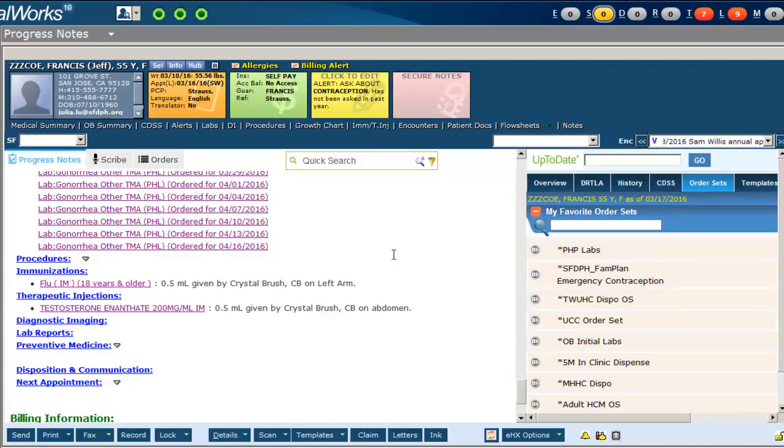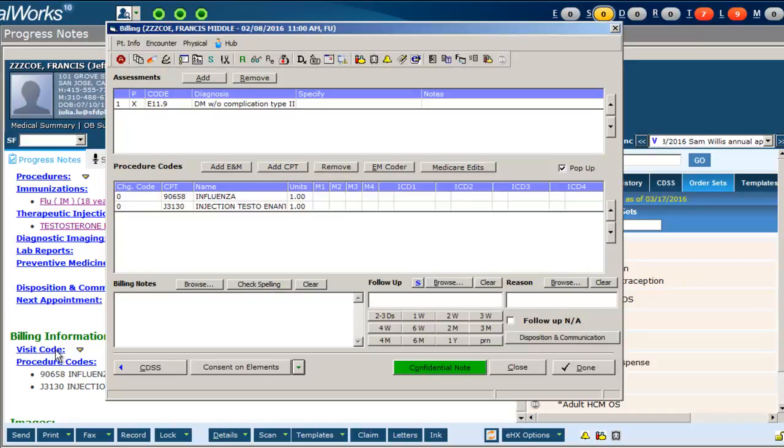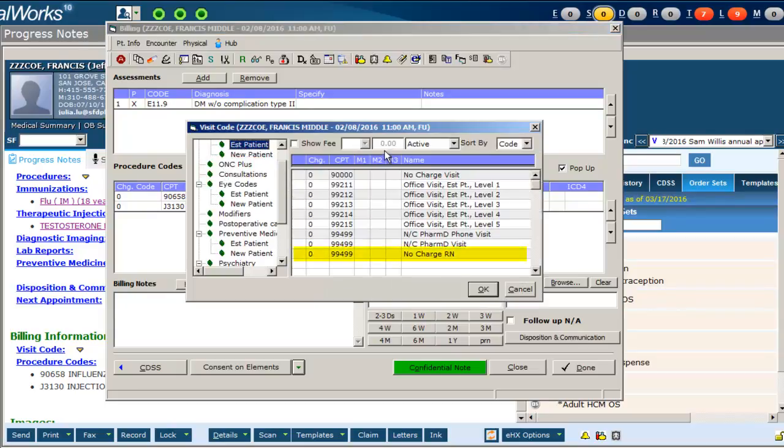Visit code. This window will provide you with a summary of all the assessment codes used in the visit. Here, you can add or remove codes. Make sure that you have a primary diagnosis selected for the visit. Click Add E&M to add the E&M code. We'll add 99499, which is a no-charge RN visit, and click OK.